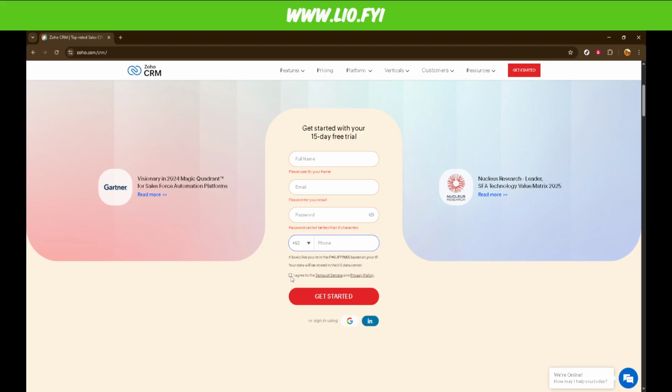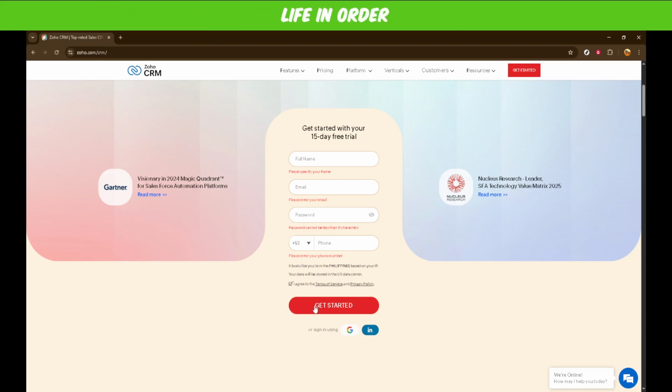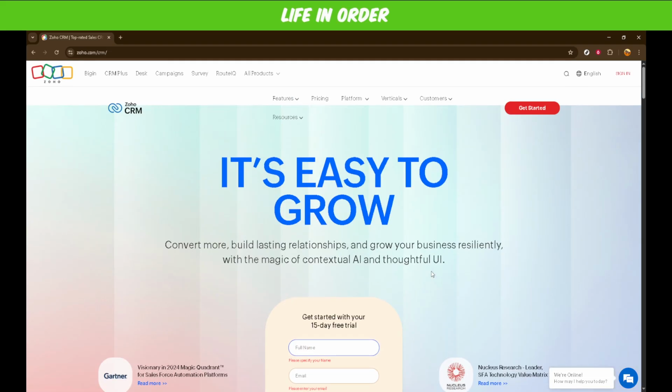Once you've filled out all your personal information, you need to review the terms of service. Click on the checkbox to accept these terms. It's always a good idea to have a quick read-through so you're aware of what you're agreeing to. Finally, click on the highlighted button to proceed. By doing this, you complete the registration process and gain access to the main features of Zoho CRM. You're now all set to explore the various tools available to streamline your business management.